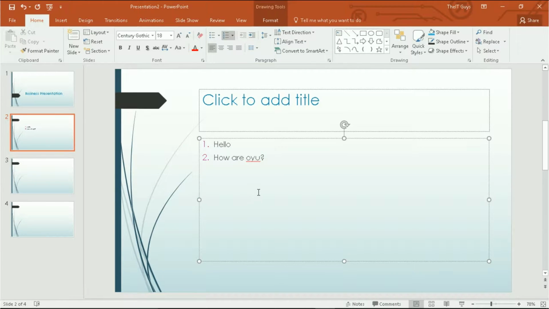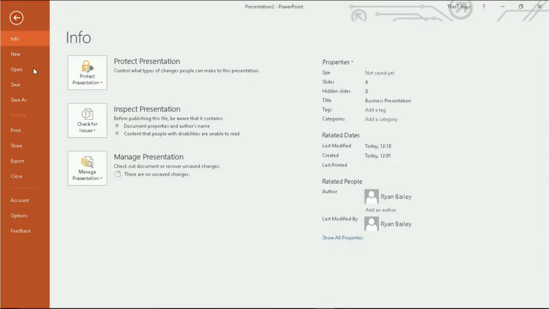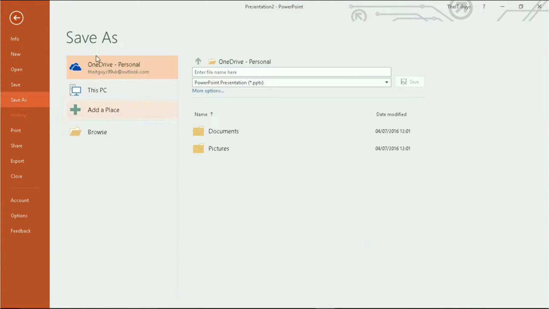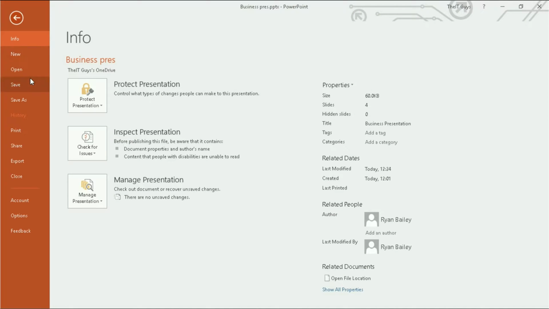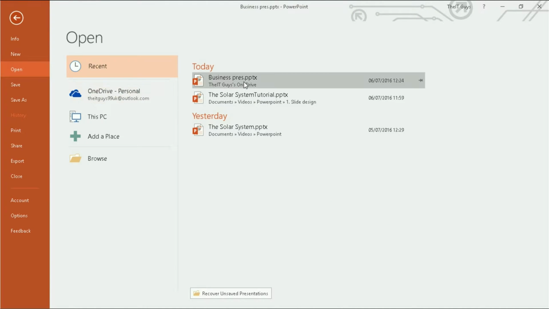To save your presentations, you can either use the floppy disk here, the keyboard shortcut Control S, or click on File, then go to Save As. I will then save mine in our OneDrive as business presentation. And click Save. Once you've saved it, we'll then be able to open it again. To open presentations, when you start PowerPoint, go to File, Open, and then you'll see our recent presentation there.